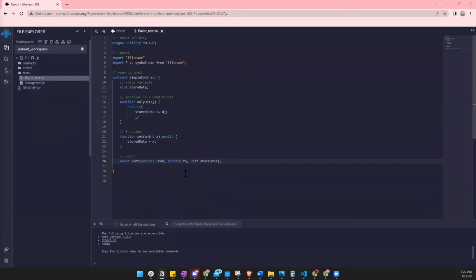Let's continue our exploration of the syntax. So let's talk about types in Solidity. Solidity is a statically typed language, right? So in other words, each variable type must be specified. So let's take a look at all the major types.